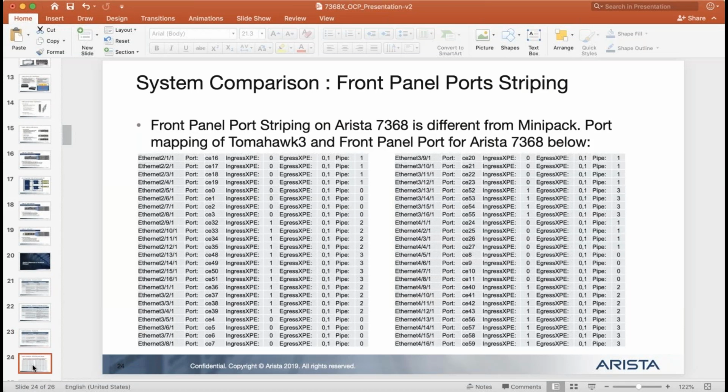With respect to further differences, another key difference between Arista's 7368 and Minipack is how the Tomahawk 3 is mapped to the front panel ports. This could mean how much buffer you get on a given port, or on a pair of ports, is different on Arista versus Minipack. So I have laid out here the complete mapping of which front panel ports are connected to which ports on the Tomahawk 3 silicon. Similarly, I believe Minipack has shared its spec as well and submitted it to OCP, which would indicate what the differences are between the two systems.